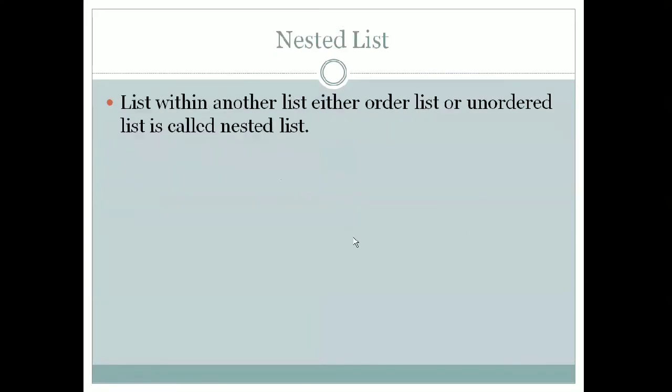So the next list that we have is nested list. Nested lists are basically a list inside another list.